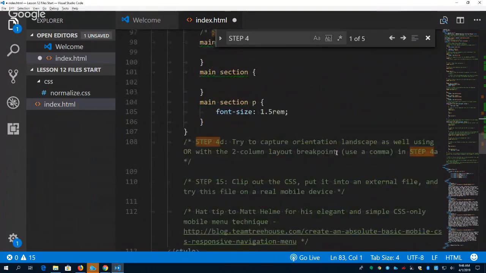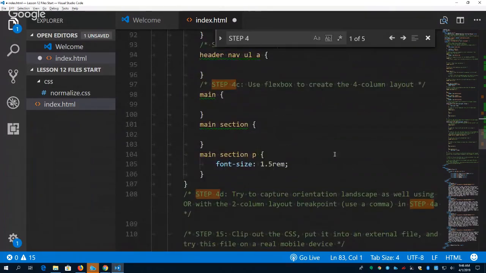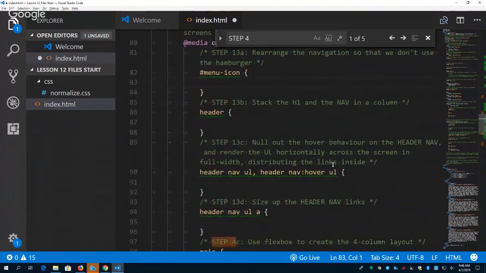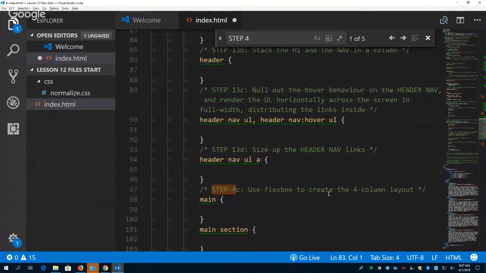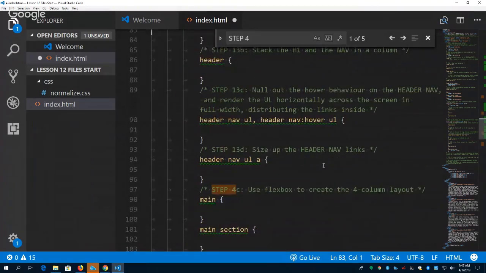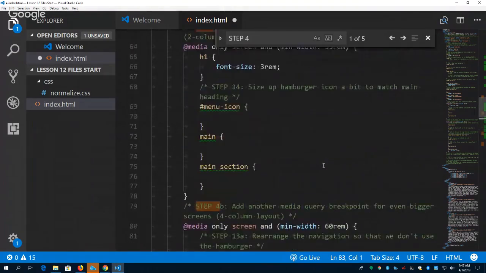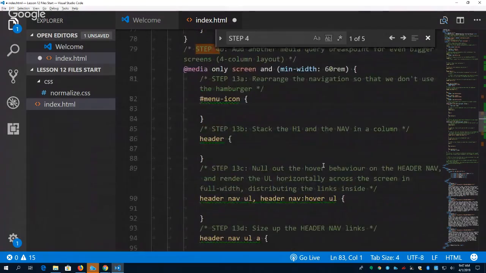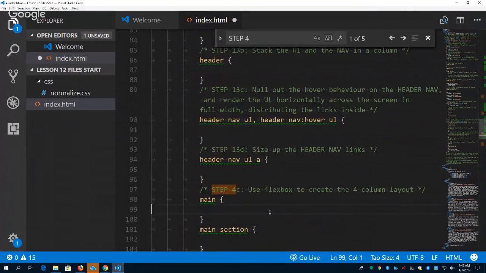So let's go into step 4C. Use flexbox to create the four column layout. So when things are super big at 60 rems, see here, main section, we want to circle back. Hopefully I didn't miss a step. Okay, so we'll get into the main section.